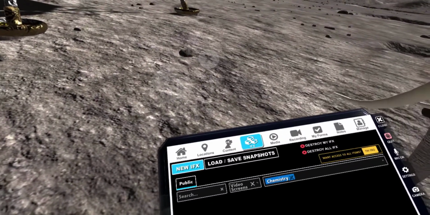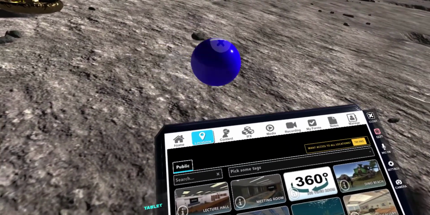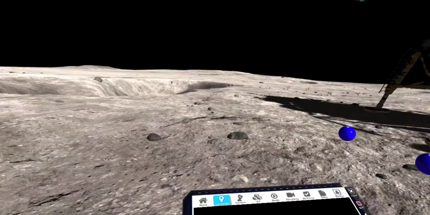Video screens, effects. So maybe we want to go to the lecture hall location. Oh, there's some of our particles. That's pretty fantastic.